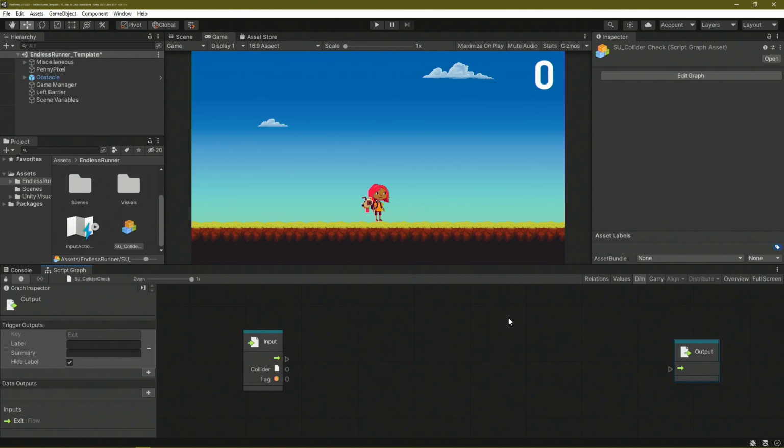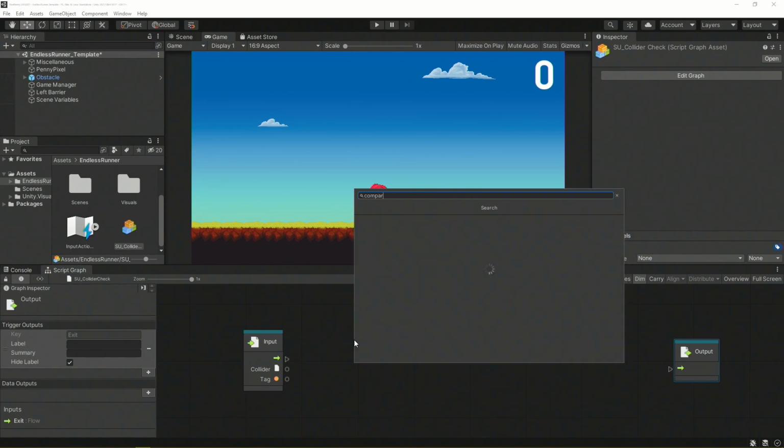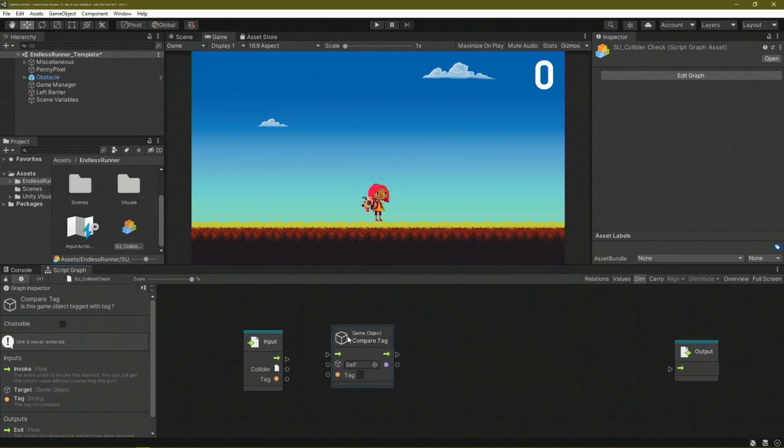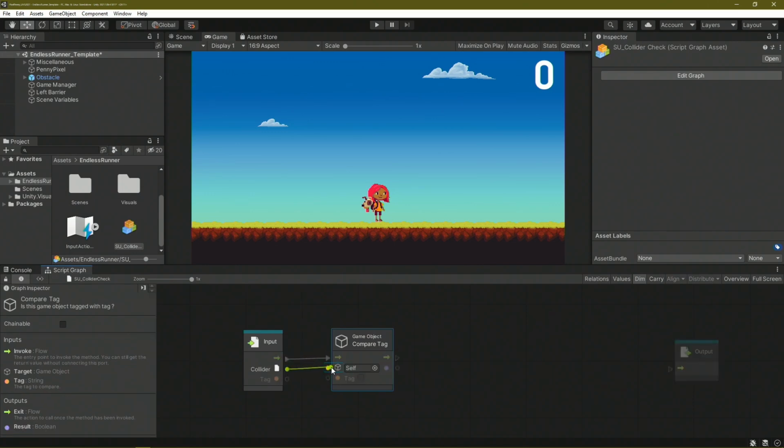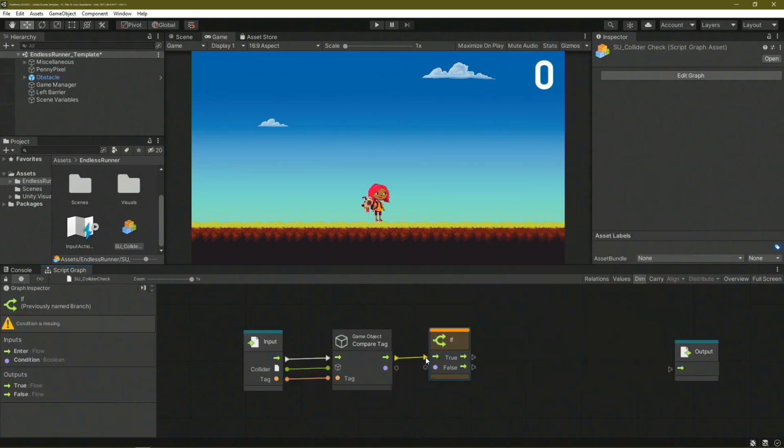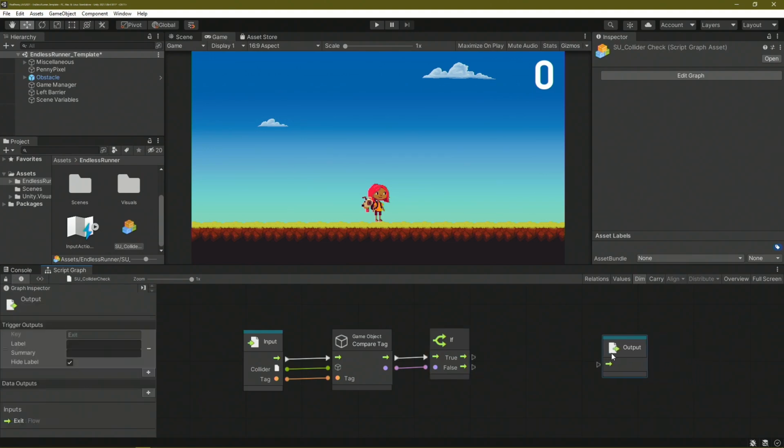To create the actual collision check, let's add a compare tag unit. This unit will compare a tag on a collider with the provided string. So we'll connect our collider and string inputs to this unit and then add an if statement unit to verify the result of this comparison with a Boolean. If the tags match, we'll direct the flow of our graph into the output unit so we can continue with our sequence of events. That's all the steps we need to create our super unit.